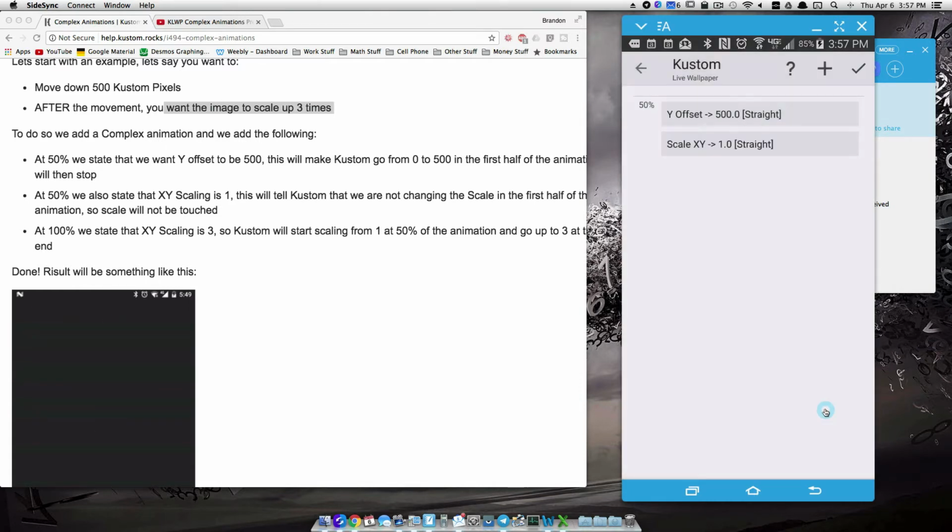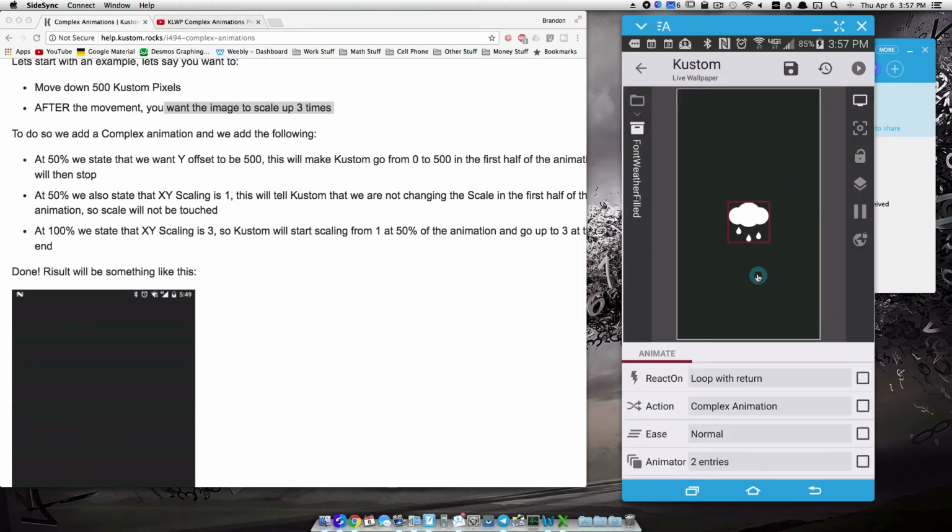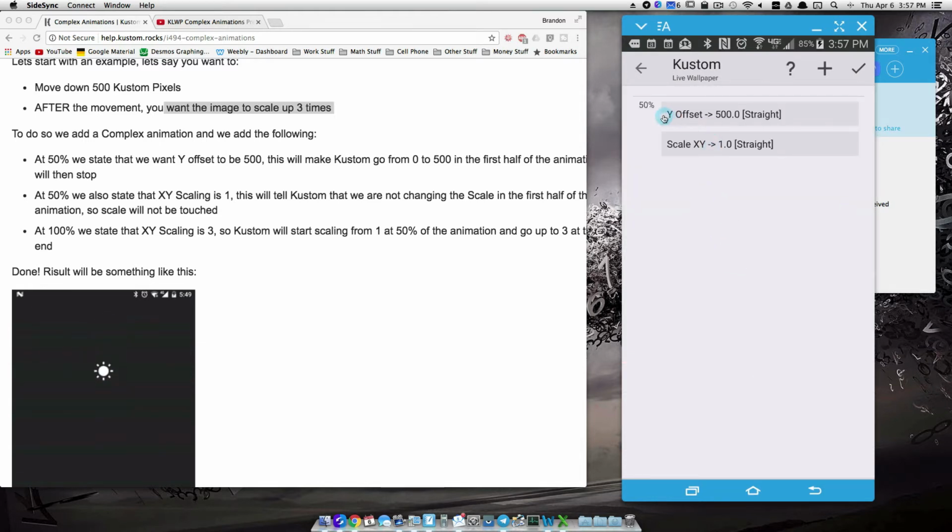So let's go ahead and add that. Now, this is not going to do anything in terms of our animation right now. But what this is doing is telling Kustom that I want to go down 500 pixels, and I want my scale to be at 1 at halfway through my animation. So halfway through my animation, go down, don't change the scale.